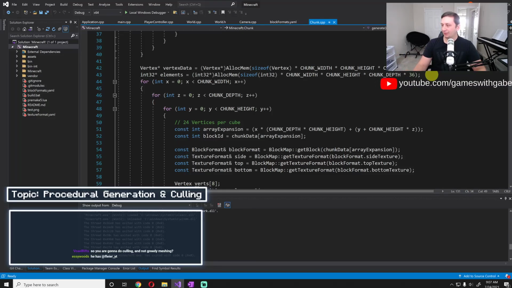But am I going to do culling and not greedy meshing? Yeah, I'm going to do culling because we might experiment with greedy meshing in the future. I'm just not convinced that there's that much more of a performance increase. Minecraft is already so low poly that doing greedy meshing is probably a bit overkill, I think. We might experiment with that and see how it goes. But for now, just culling.